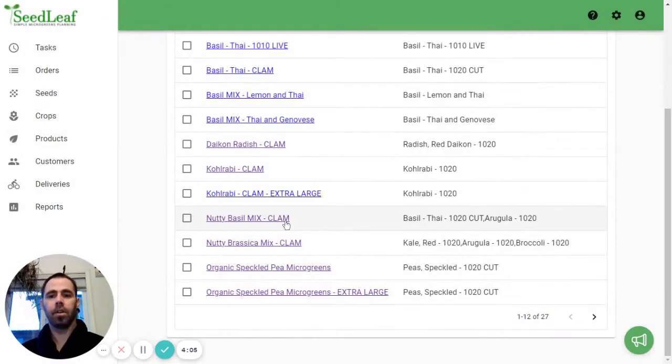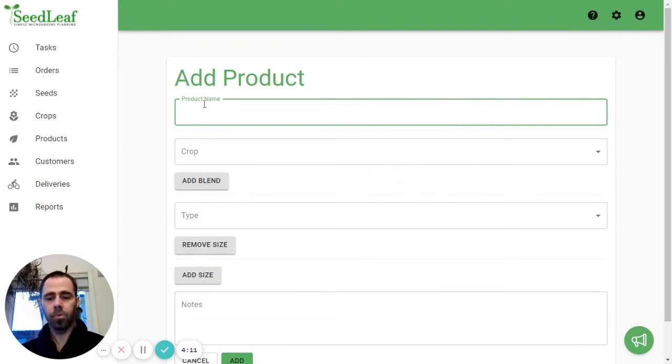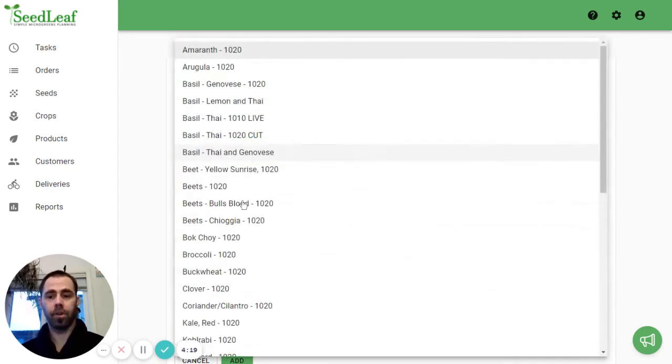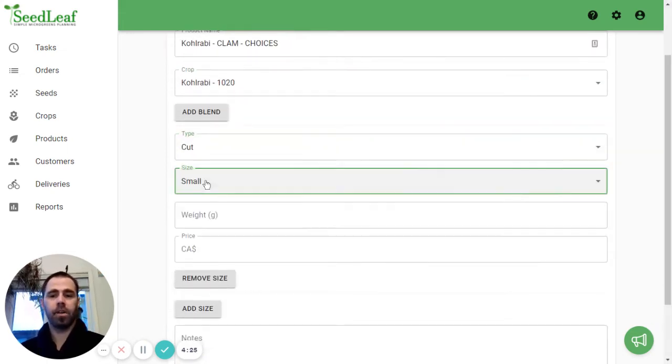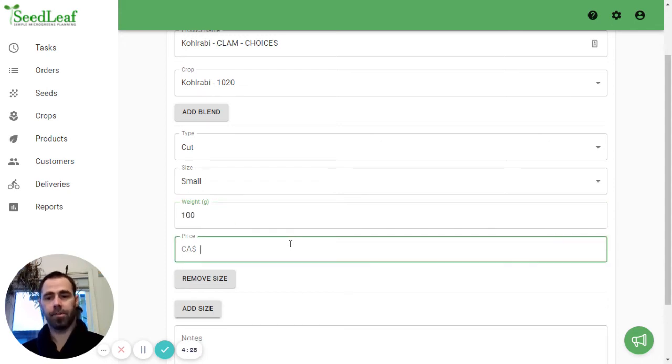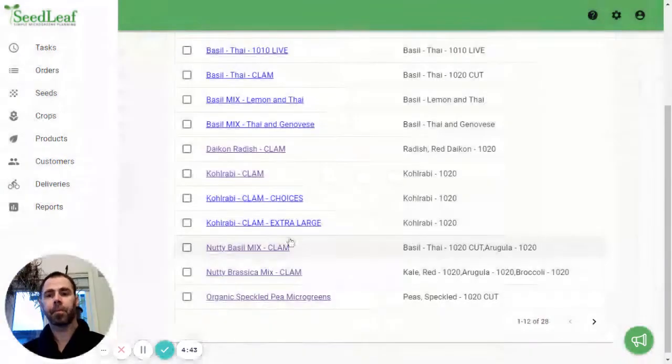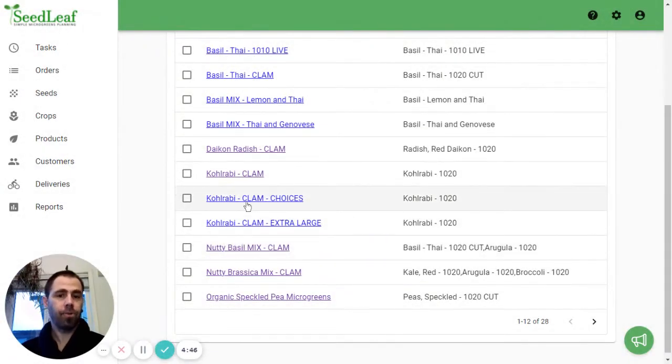So now what I'm going to do, and I would do this for any product I sell to Choices, I'm going to create a new product. We're going to call it kohlrabi clam, and then we're going to call it Choices. So this is a product just for Choices, basically. We're going to use kohlrabi again, and cut, and then they're only doing smalls, 100 grams, and a Choices price. And I can customize the pricing for Choices here because it's a Choices specific product. So maybe my regular clams are $6, but I'm wholesaling to Choices for $4. So there we go. So now I've got this kohlrabi clam Choices.